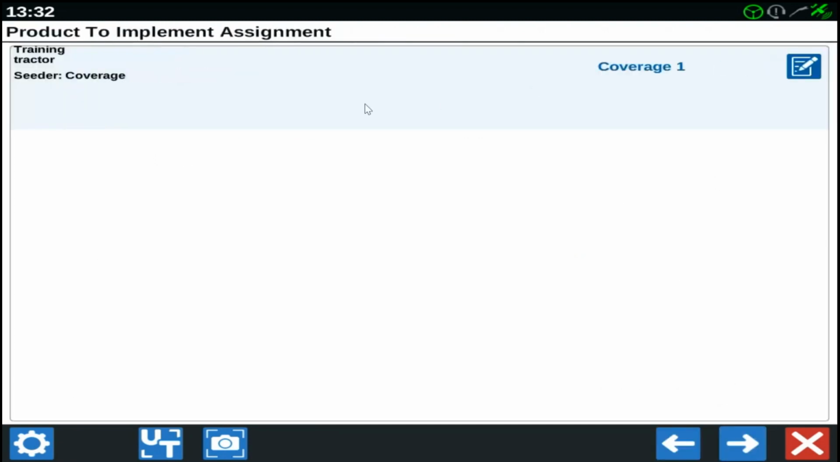For now, this doesn't matter so much. This is mainly for Isobus machines, and I will show you that later. It's also, of course, possible to say what kind of coverage you want here. But for now, I'll just leave it. And then we go further here on the bottom to the next step.